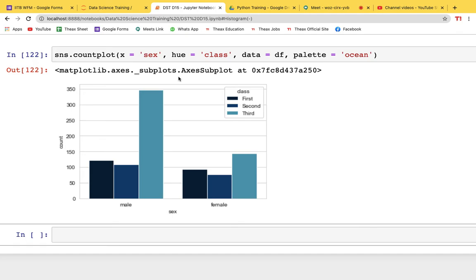Okay, so this is how the count plot works. Similarly, you have point plots. Okay, this is point plots now.